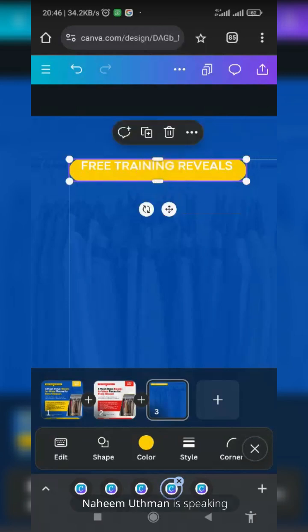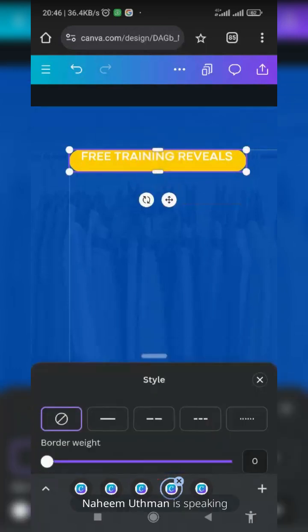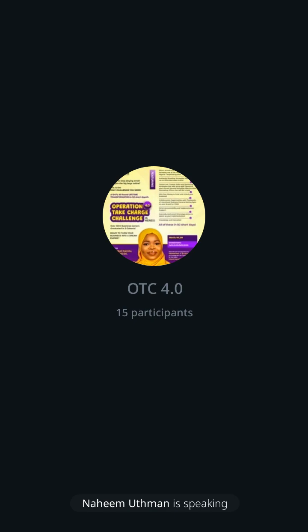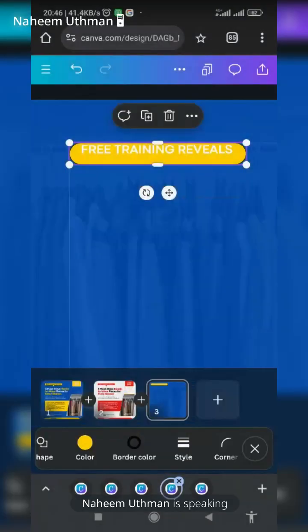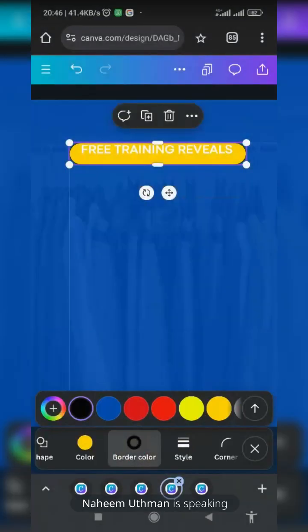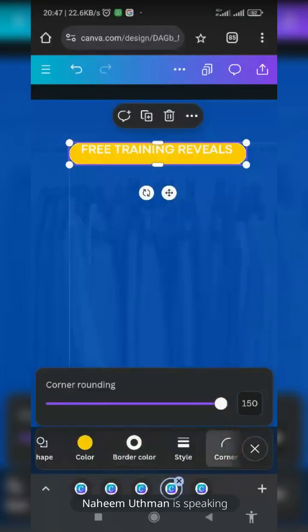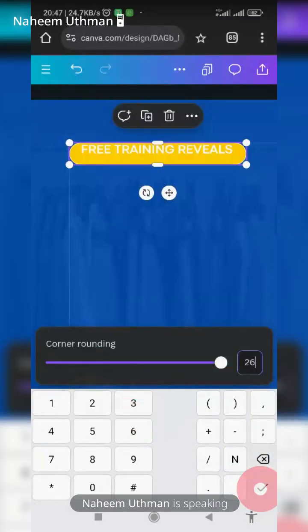So another thing I want to do right now is just to come over to style, then put it this way, my style. So I'm going to put it that way and then go back. Now I want to come over to border color, change the border color to white. I have my white here. Then I want to come over to corner, and the corner is actually going to be 26.